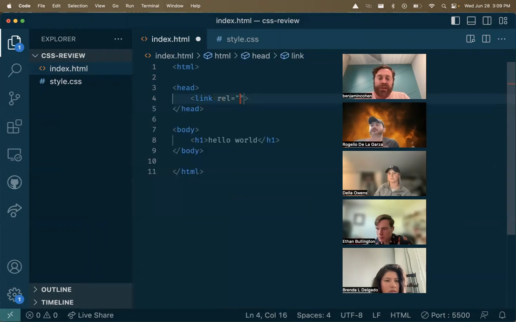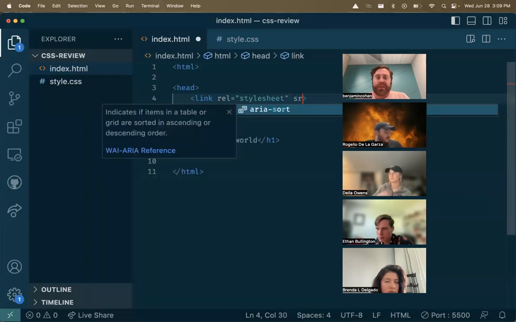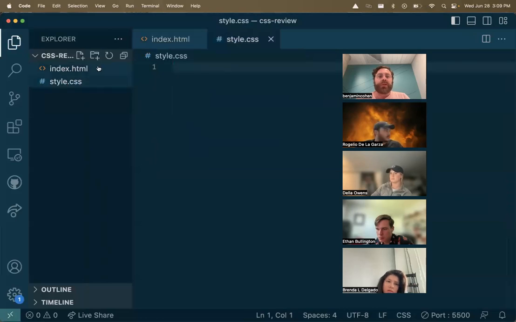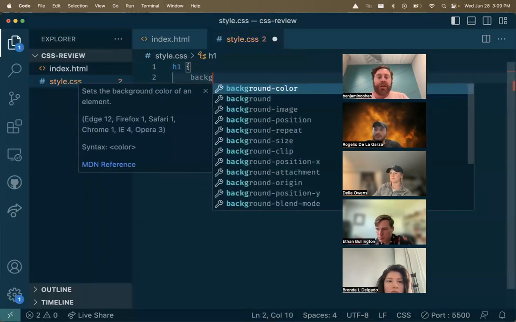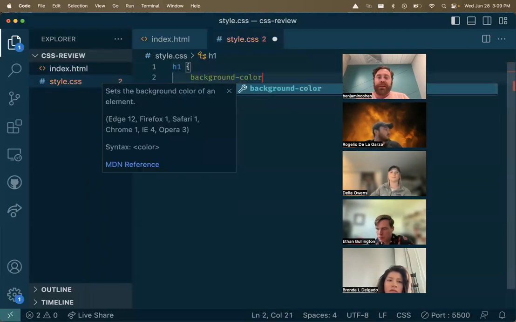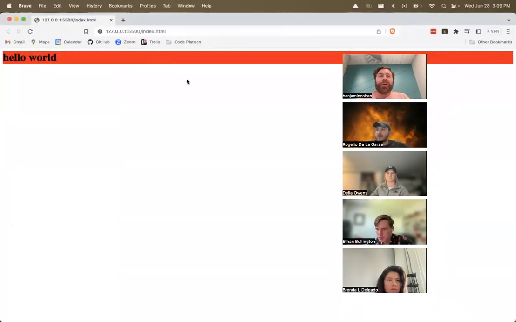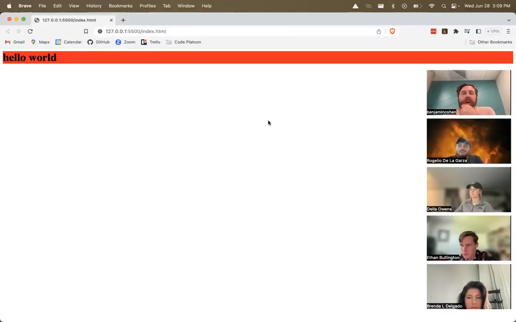So I say rel equals stylesheet, so it knows what that is. And then is it src I want? No, it's href. Thank God for the autocomplete stuff. And I just say /style, and it knows about it. And my favorite thing to see if something works: what's something on that page? H1. So I say H1, and my favorite way to know if CSS is working at all, I just say background color red, because you will always see it. Cool, awesome. So now we have a blank canvas and we can do whatever we want.